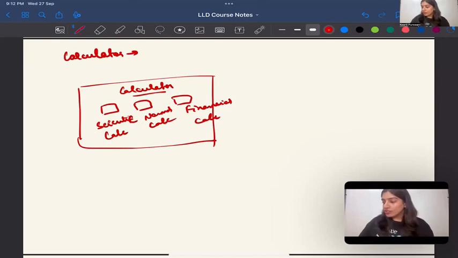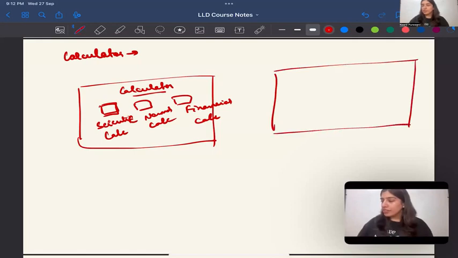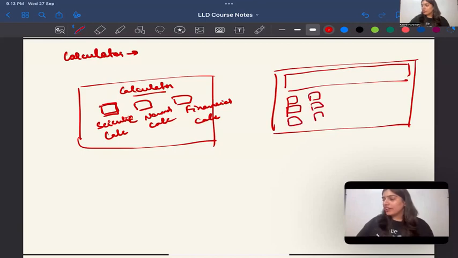For all of this, now when you click scientific or normal or financial, what is going to happen is a new display is going to open, correct? A new screen is going to open. And how is it going to look? There's going to be a display over here, and then there are going to be some keys, right? Like key 1, key 2, key 3, key 4. Like in a normal calculator, it will be just plus, minus, and all of that.